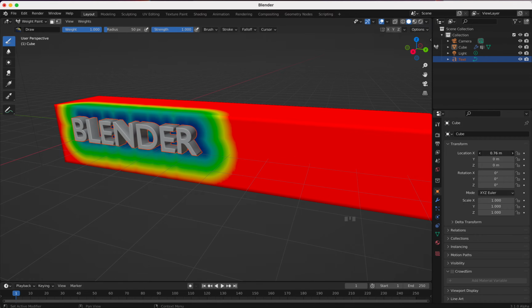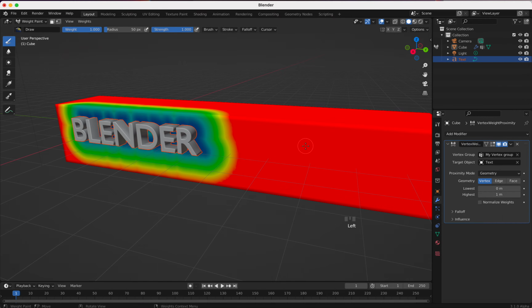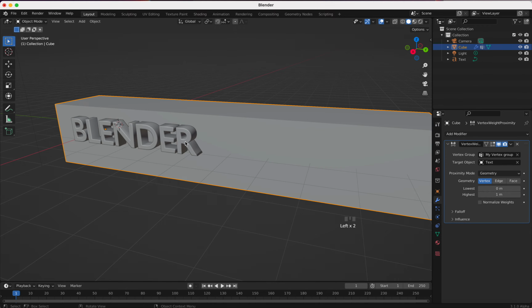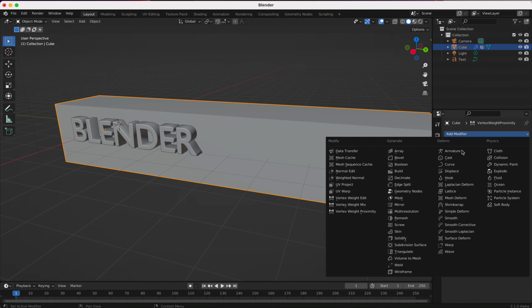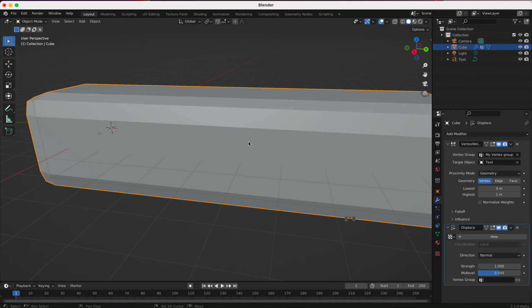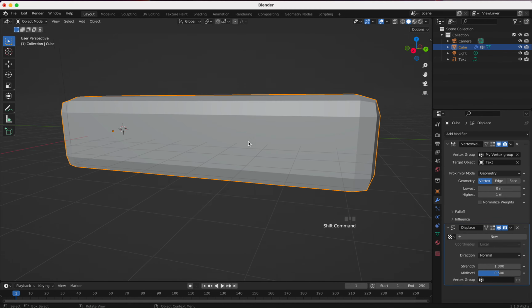And what I do now is I want to change the geometry of my box depending on that vertex value. And this I'm going to do with the Displace modifier. The Displace modifier changes my surface depending on a value.